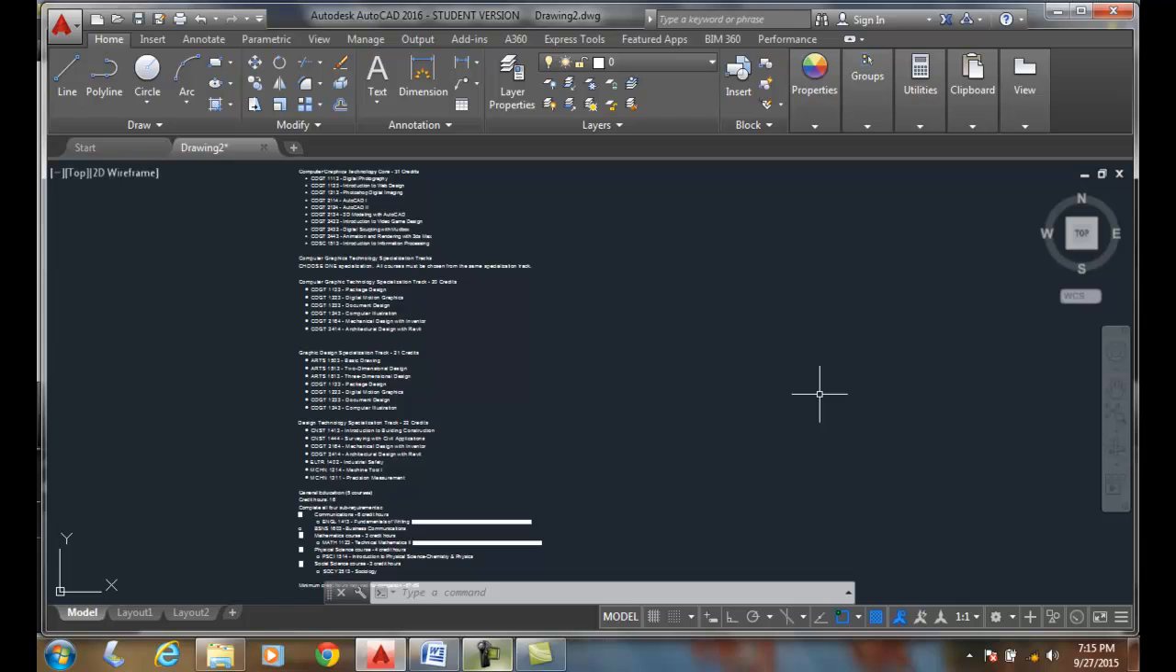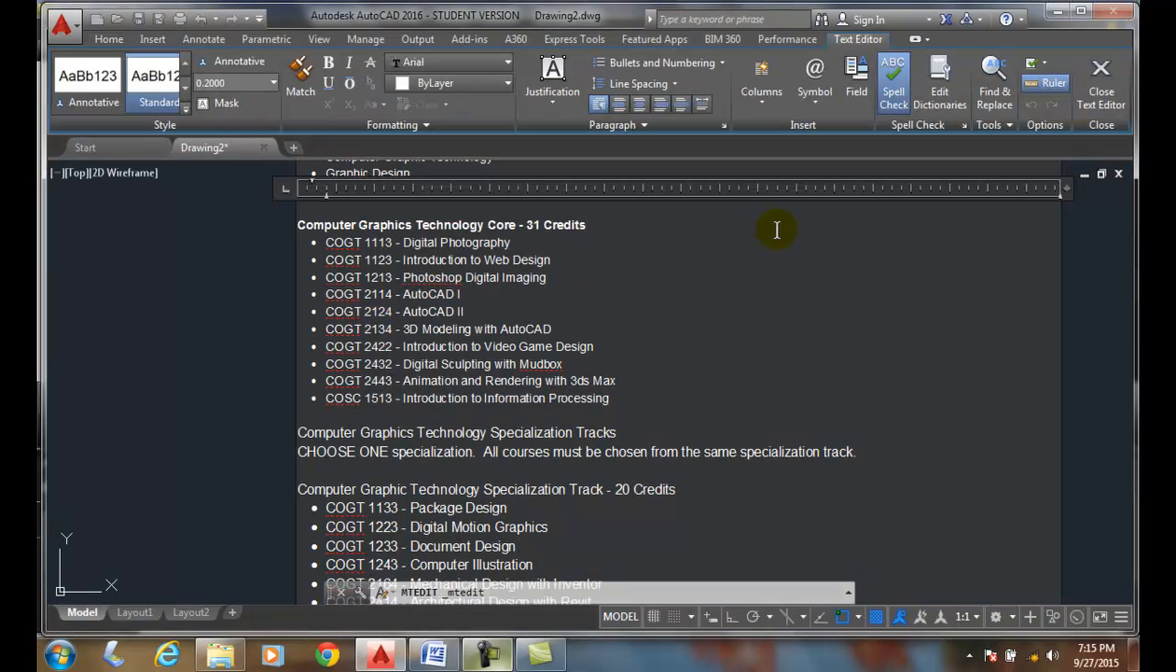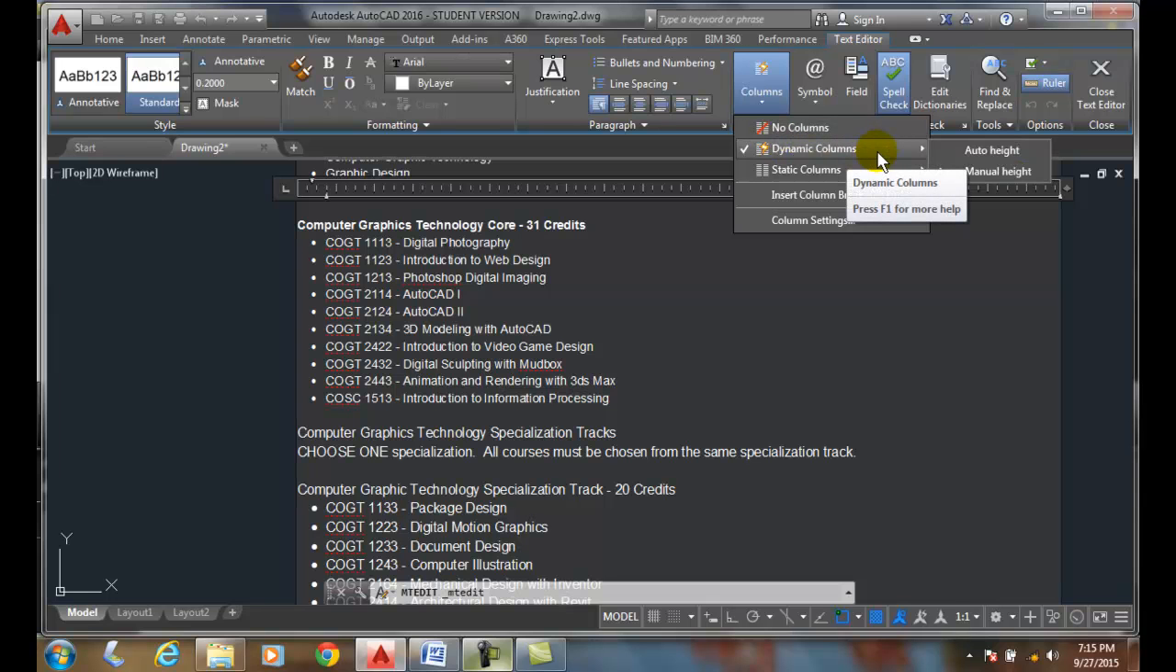Columns. Sometimes we like to group our text into various columns. Instead of having one long piece of MText here, we like to put things into various columns like a newspaper. So if I double click on this MText and we come over to columns, you'll see by default MText is a dynamic column and it's set to manual height.